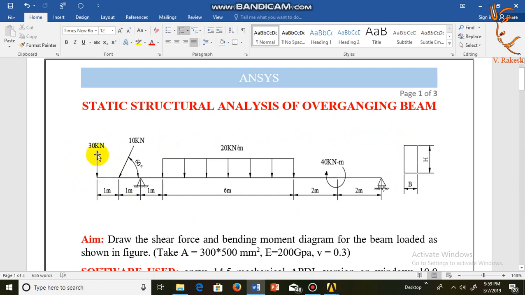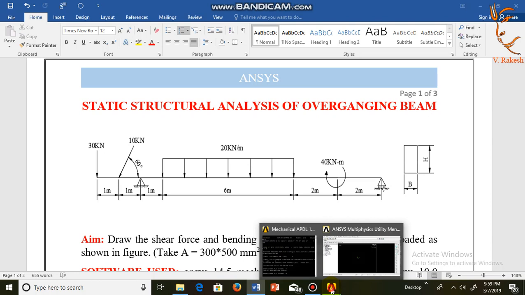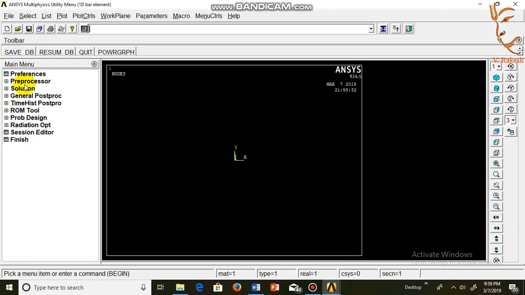The given figure has one point load, one inclined load, one UDL load, and one moment load. Now I'm opening the Ansys software. This is your window of Ansys Mechanical APDL.